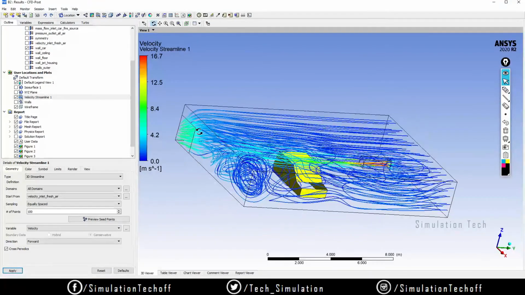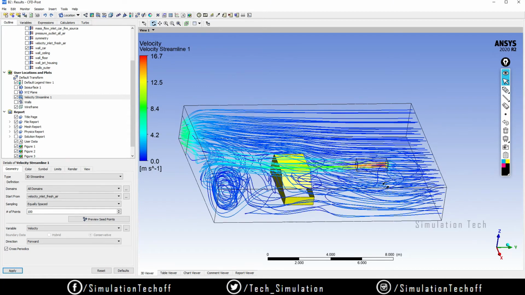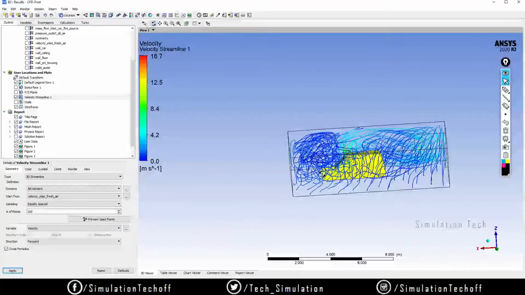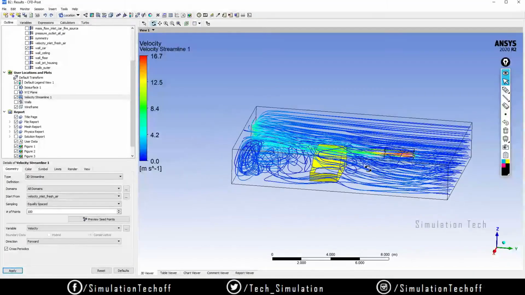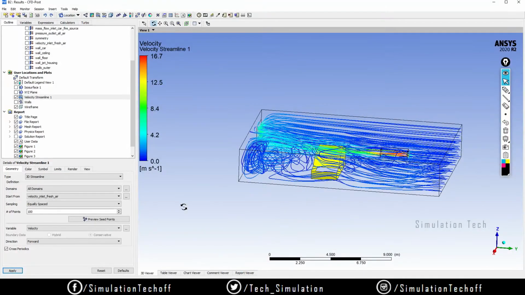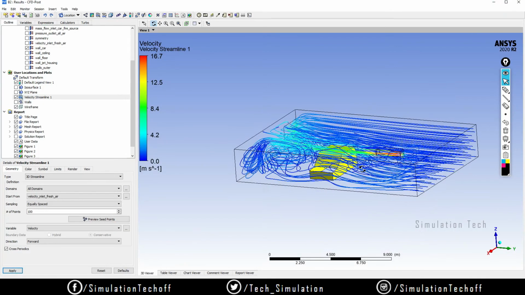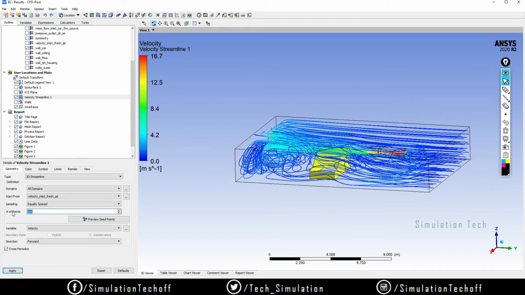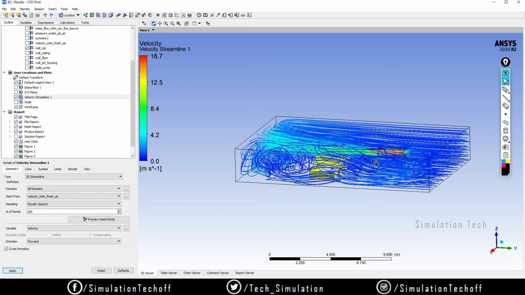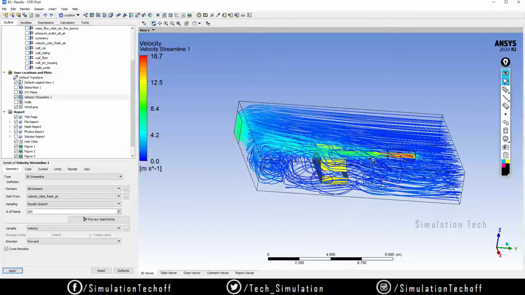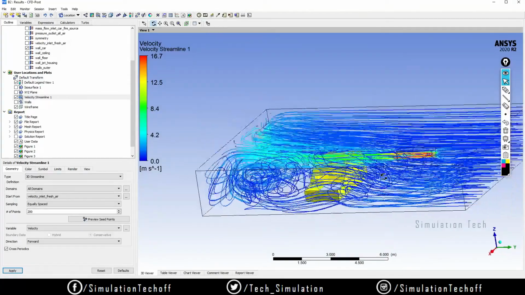And also you have a higher velocity in this region. It's much higher compared to this region. If you want something more detailed, you can also increase the seed points, like from 100 to 200, and click on apply. So there will be many more streamlines over here.